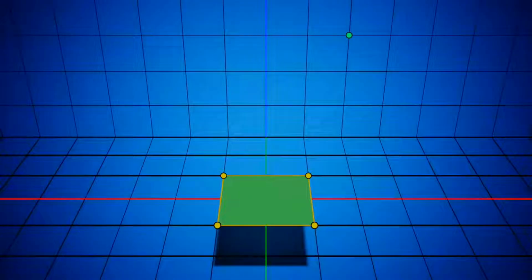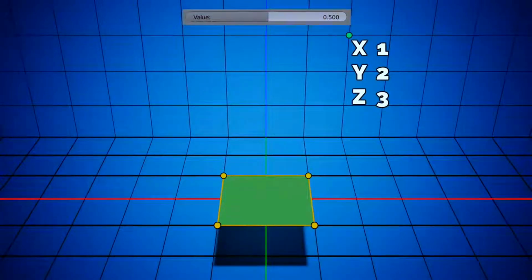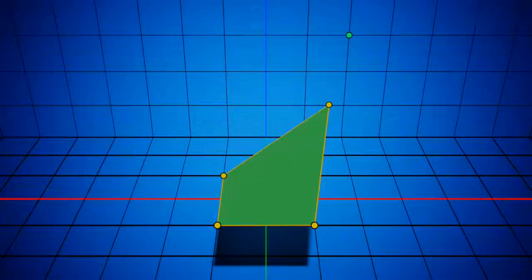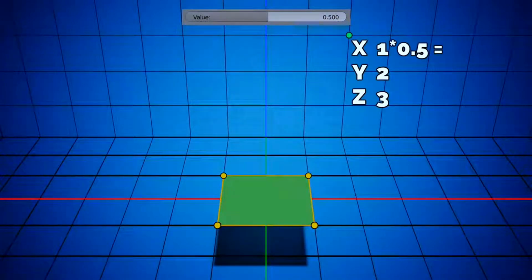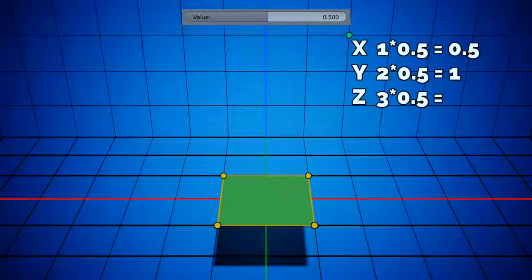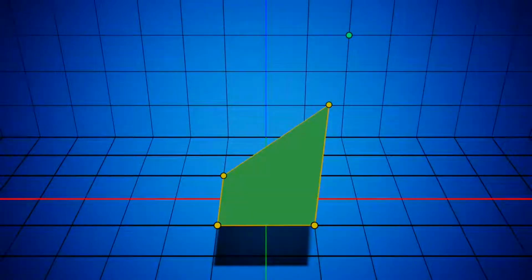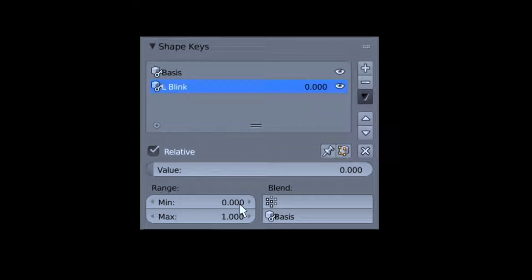Let's revisit our earlier example. If we had moved a vertex by 1, 2, 3 units compared to the base shape, setting the shape key's value to 0.5 would only move it halfway. That's because we're essentially multiplying each component of the movement by 0.5, which is exactly halfway to its final position at 1, 2, 3.